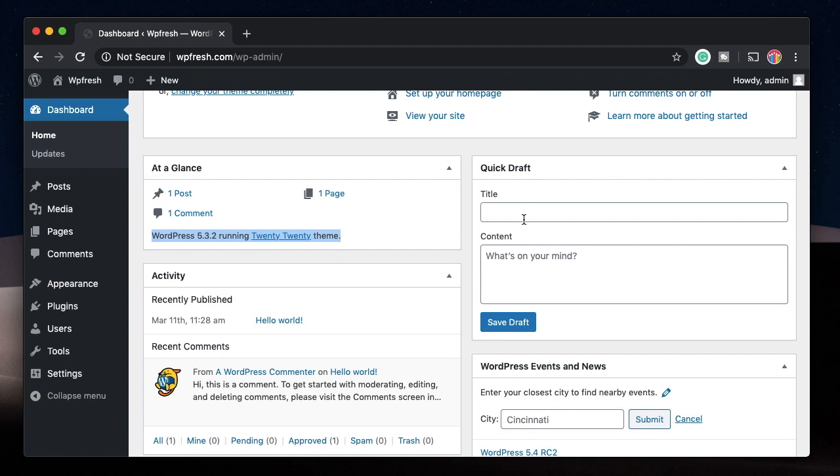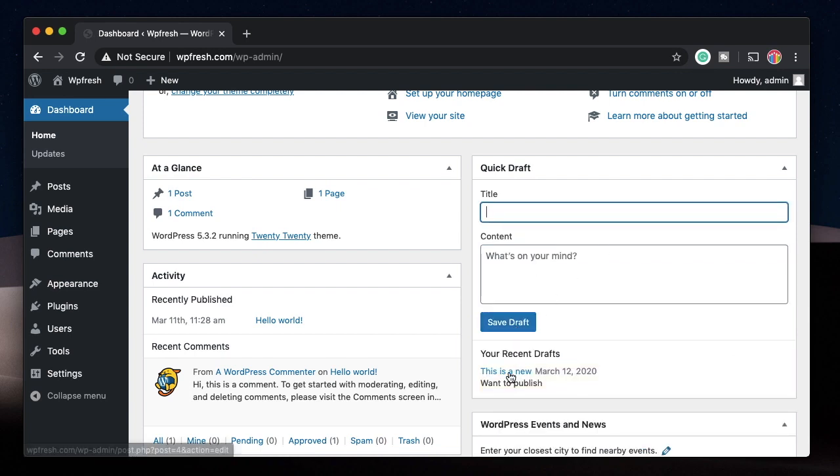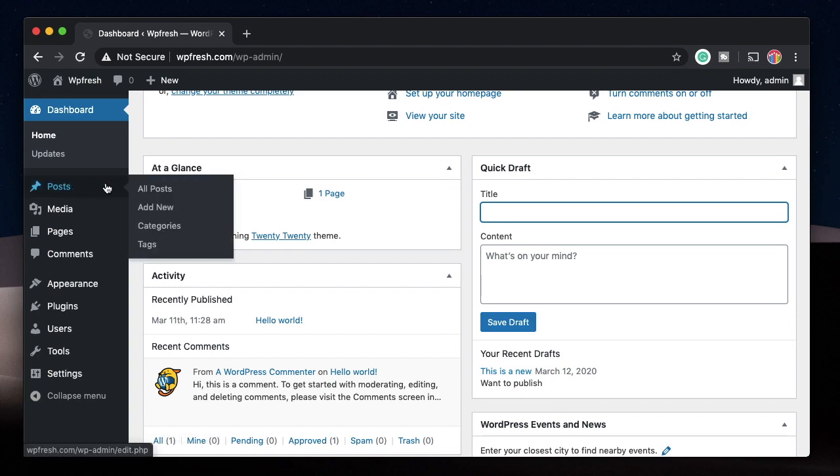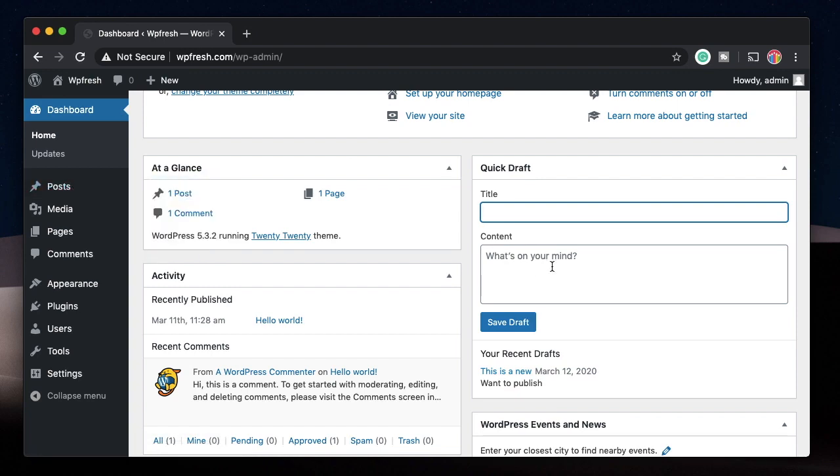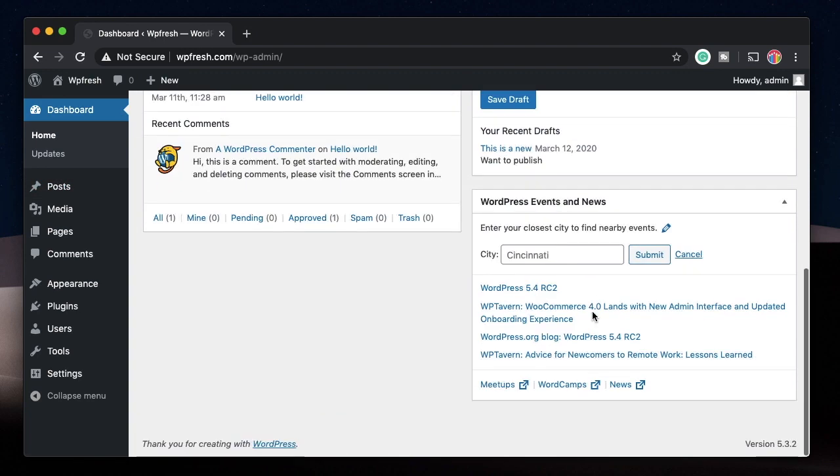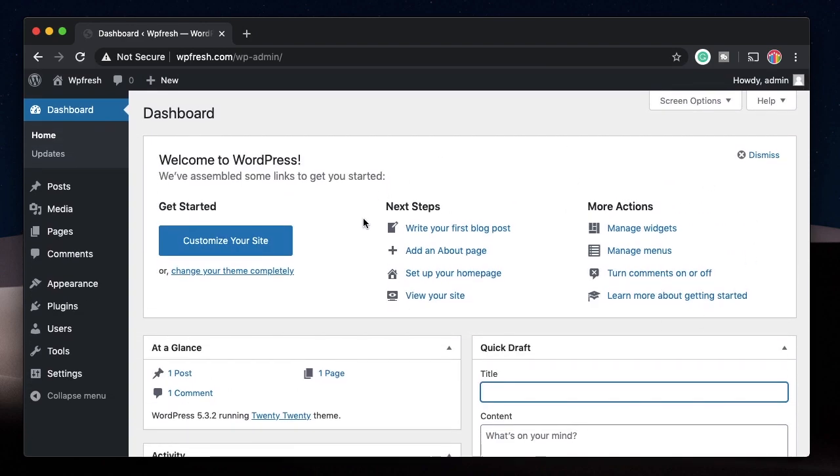And there is quick draft where I can simply enter a title and save it and then publish it later. So I'll just click on save draft, and here's a draft, and the drafts will be available within all posts. Don't worry about that, we'll get to that in a bit. And here there are WordPress events and news. So you have all these things.